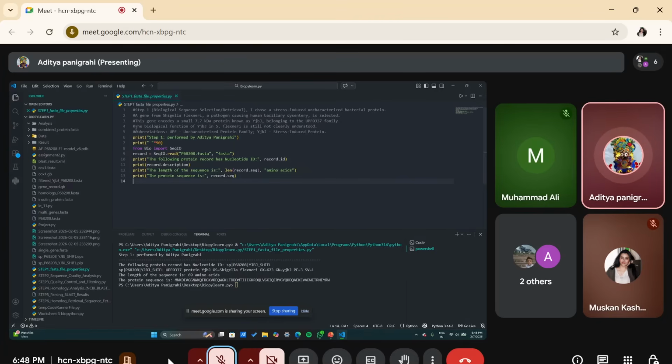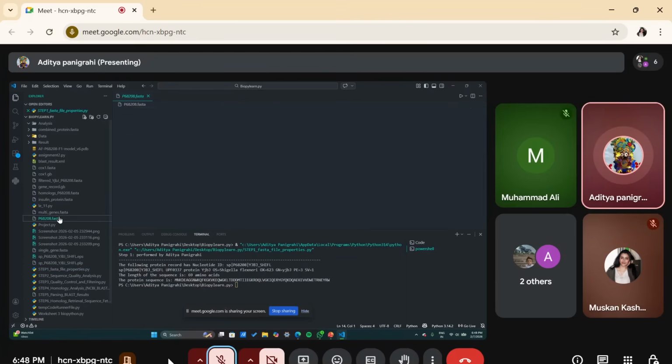This is my code for the first step, which I performed for biological sequencing. I got the FASTA file's properties, like its ID, record ID, number of amino acids, and the protein sequence that I found. I will show you the FASTA file that I downloaded. This is the FASTA file, and this is the protein sequence I am working on.